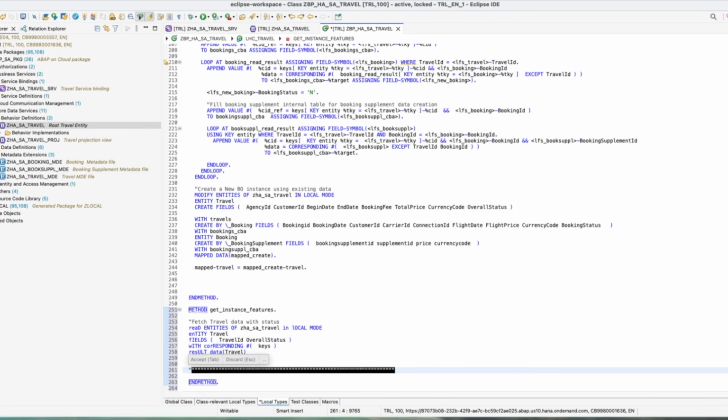Now we need to return the result with booking creation feature possibility. So now we need to read the table.